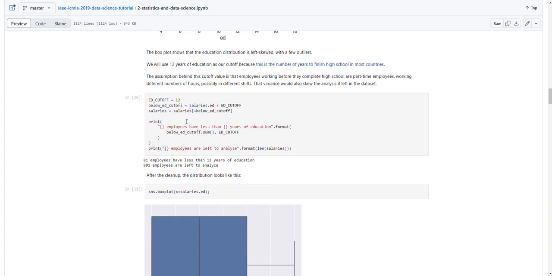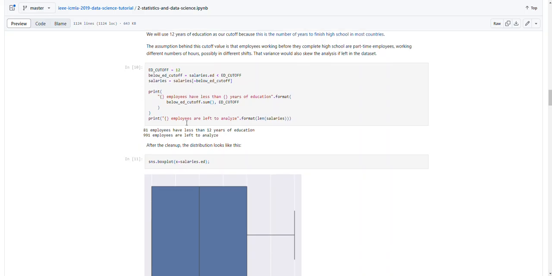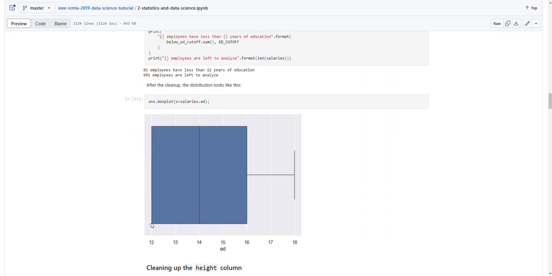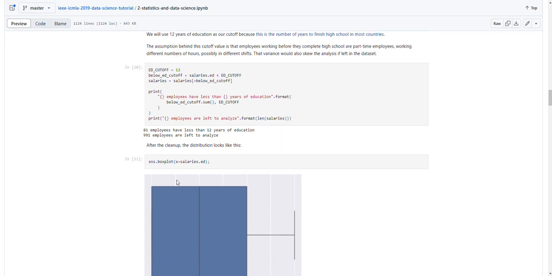If I want my cutoff at 12, so I don't want to deal with those that didn't make it to high school at the end of high school, I cut off the ones that are below the cutoff of 12. Boom. Now one of the things, all caps is a constant. We set that constant value and then we use that. If we change the value of that cutoff, we only have to do it in one place, and anywhere it's used, it's reflected there.